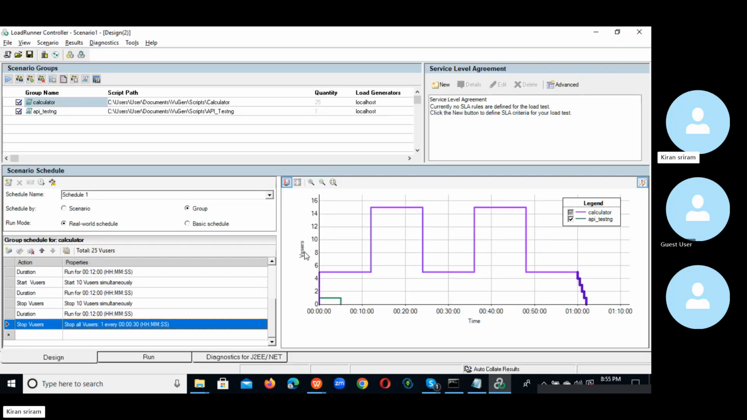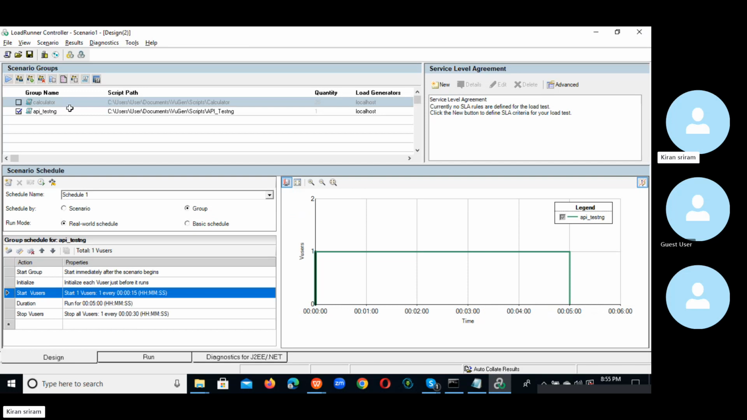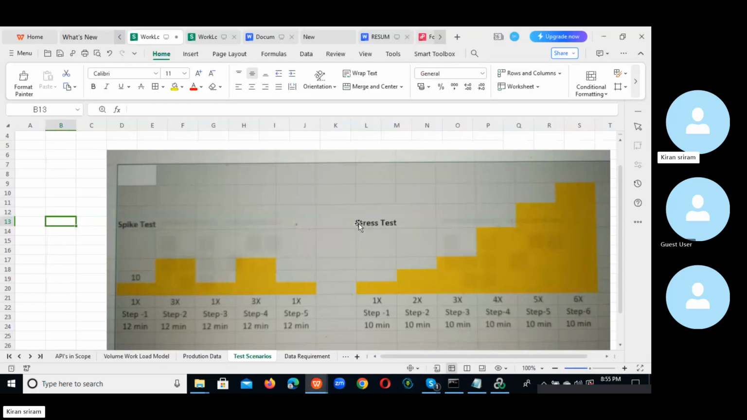Okay, now we can see one more, the stress test. We can design this script for stress. Nothing to worry. Again, if you are doing the spike or stress test, we need to schedule by group and real-world schedule as per our diagram.